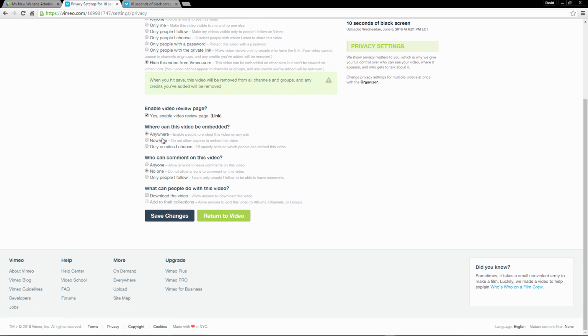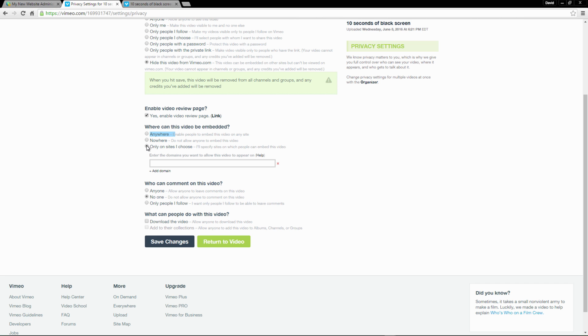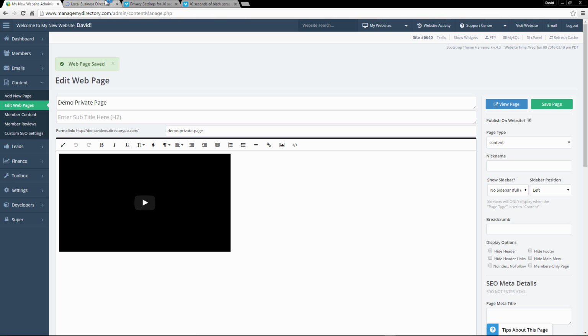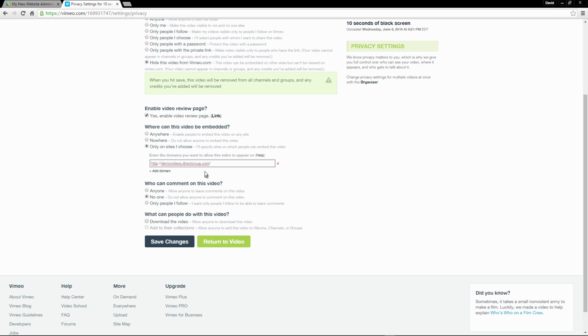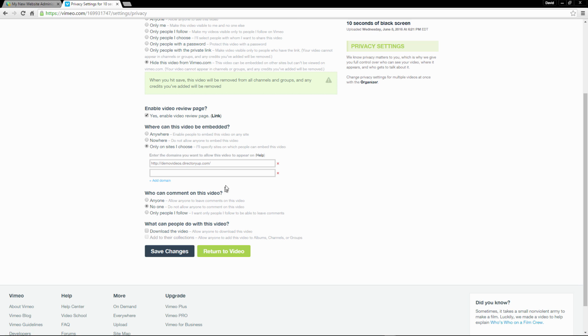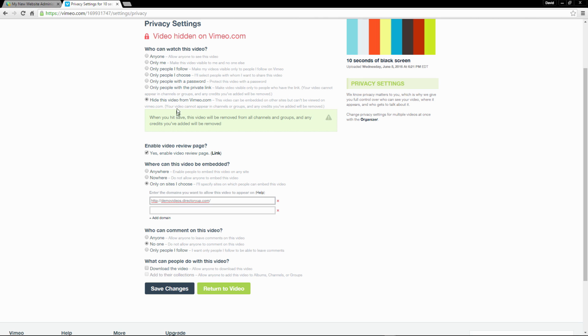Also, for the embedding, this is a really cool feature. We can choose to have the video be embedded anywhere on any website. Or what we can do is we can choose to only allow it to be embedded on specific websites. So in this situation, we only want this video to be embedded on our website. It can't be embedded anywhere else. So what we would do is we would get our website domain and we would put it right there. And once you put your domain here, you can add it. And this means that the video will only be able to be embedded and viewed on this website, because it can only be viewed on the website because it can't be viewed on Vimeo because we chose this option.